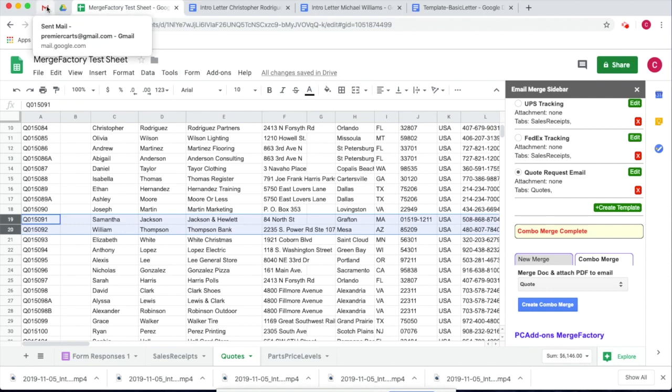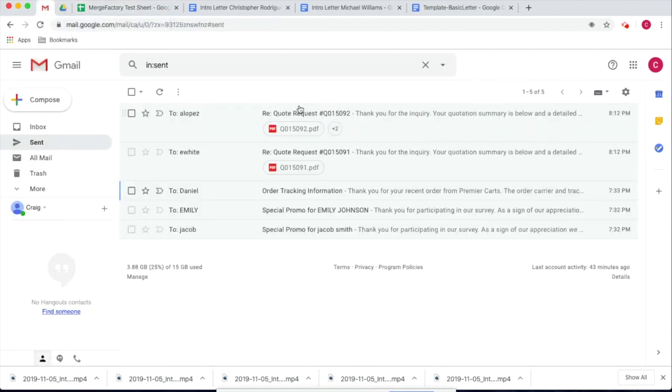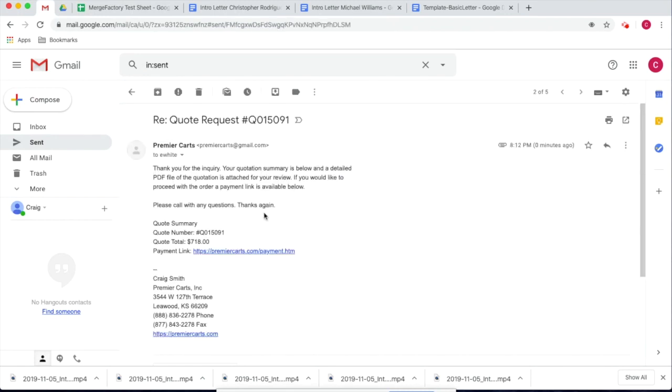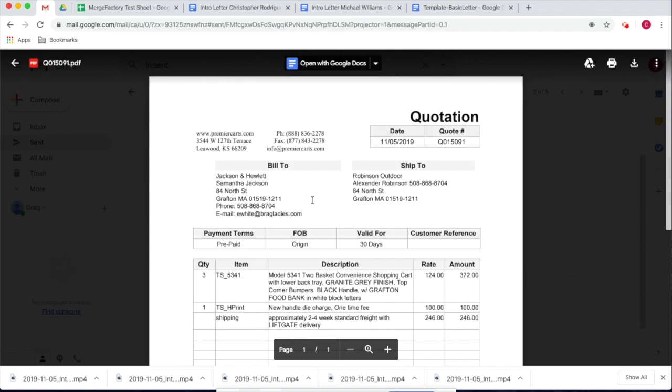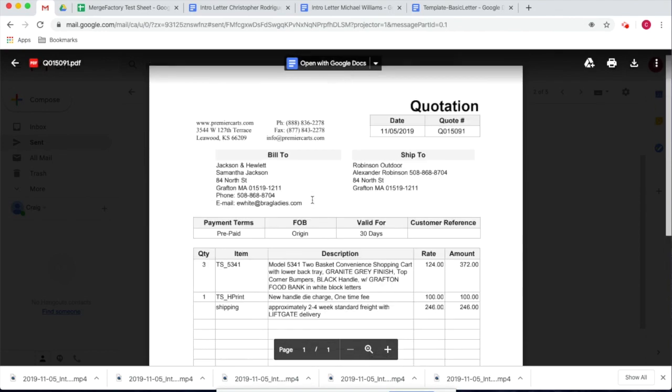And when it's done, you can go to your email, and you can see that it's created this for the two rows that I had highlighted. So not only does your email have merged information from that row, but the document also has the merged information.